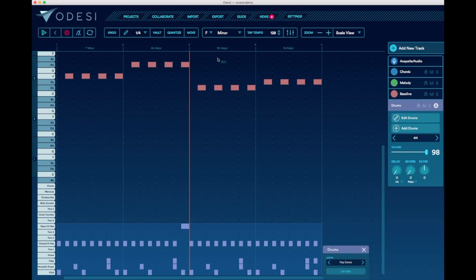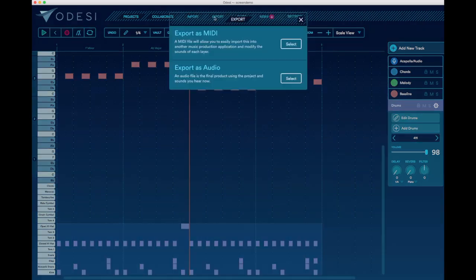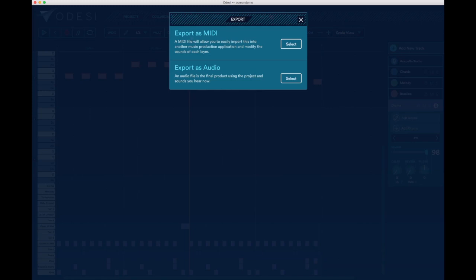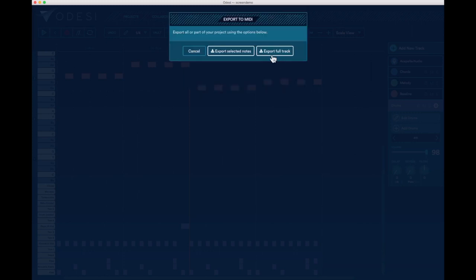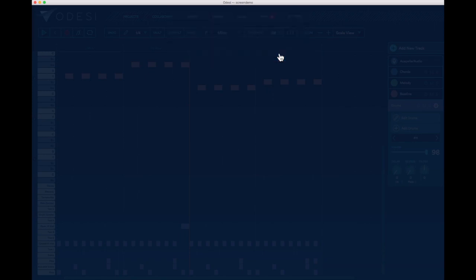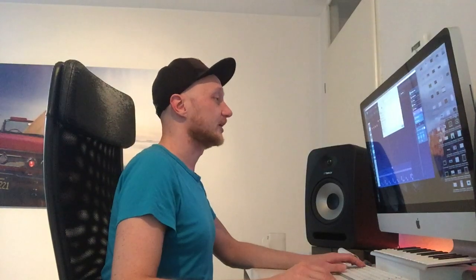Now what we can do is export the stuff to a MIDI file. We click on export, and export as audio. Why the option is there, I don't know. Export as MIDI, save. Export selected notes, no thank you, but I want to export the full track. I'll give the track a name. In principle, now we're done with Odesi.